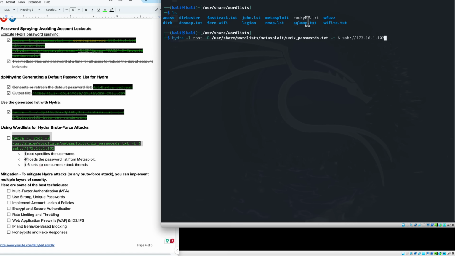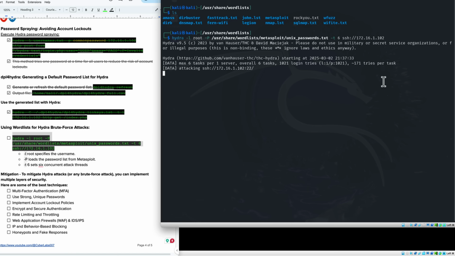Now this is going to take a long time because it is the Unix passwords. I'm not interested in breaking the SSH. I just want to show you what's capable, that Hydra is not only for web services, it's other protocols as well, SSH being one of them. So as you see here, this specifies the root name. T sets the 6 concurrent attack threads. We're going to let this run.